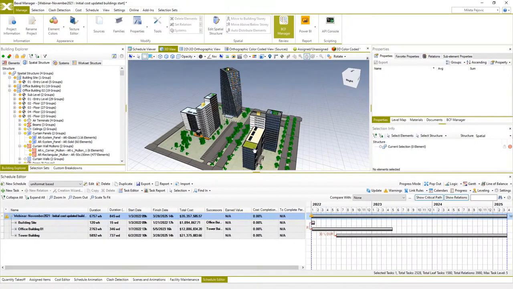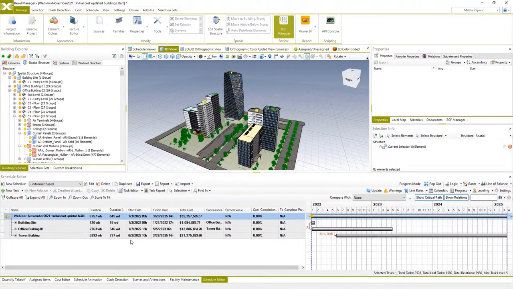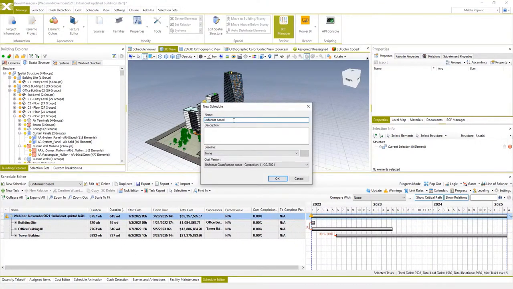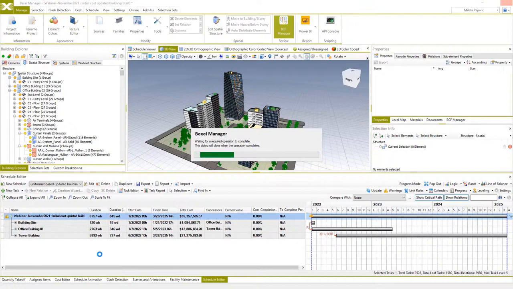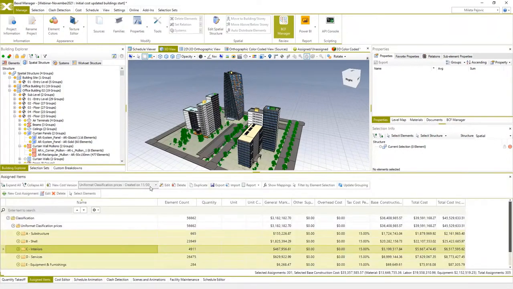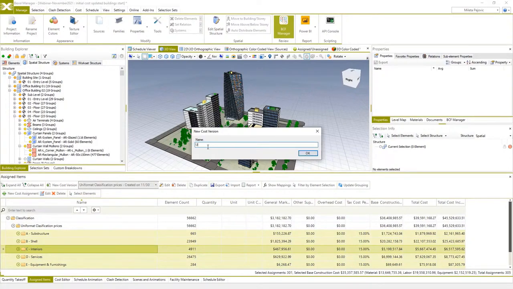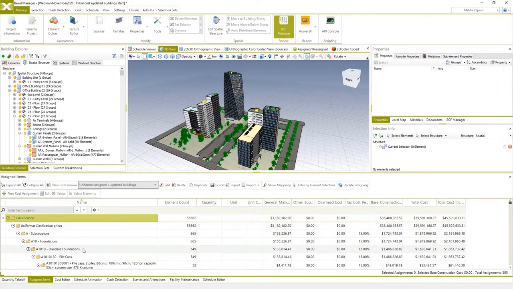The good thing here is that we can have multiple schedules, so I will copy the original one and make updates on it. Before making any schedule changes, we need to update cost information. Therefore, I will duplicate a bill of quantities and do cost updates on it. The new cost version will have a suffix called updated building, for example.